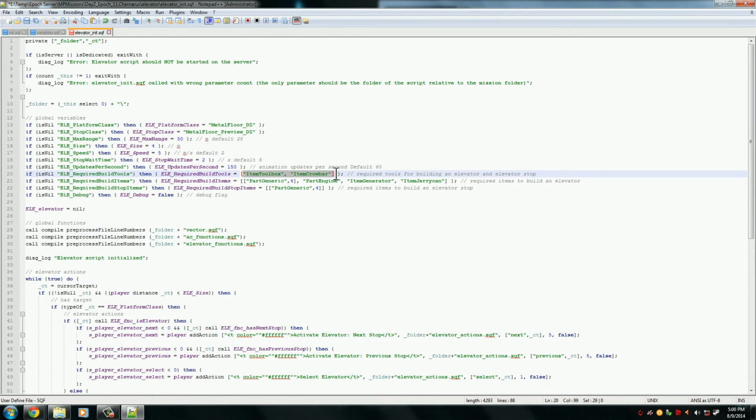Now right here, you can see the items that are required to build the elevator and elevator stop. So you have to have a toolbox and a crowbar to do that. This is the list of parts required to build the elevator. Right now it's set so that you have to have 4 scrap metal, part generic is a scrap metal, 1 engine, 1 generator, and 1 full jerry can. You can change this however you like. If you don't want a generator required, you can just delete that. It's really up to you. You can also make it free by simply removing everything in it, and now it requires nothing to actually build it.